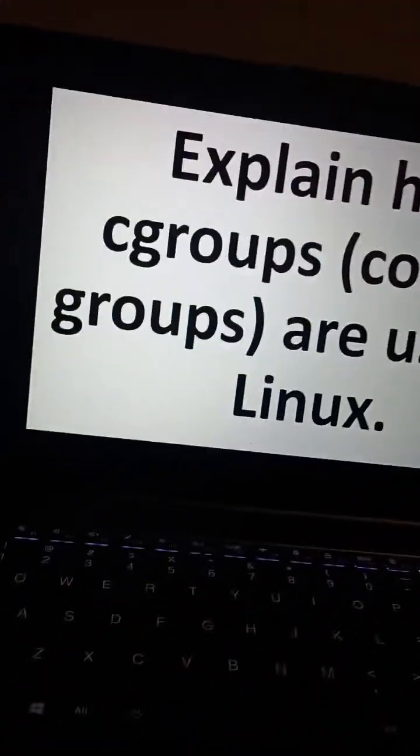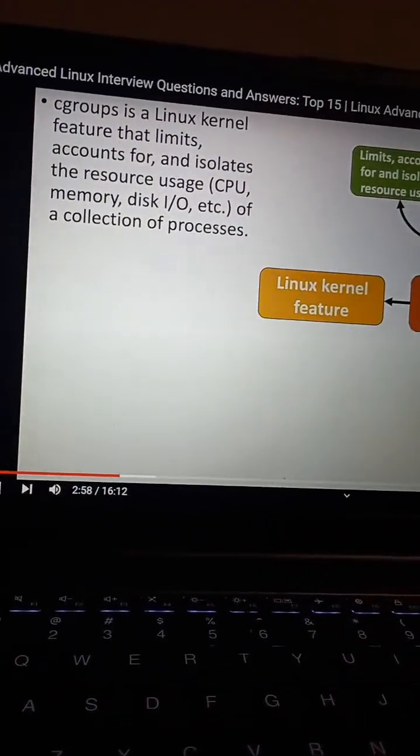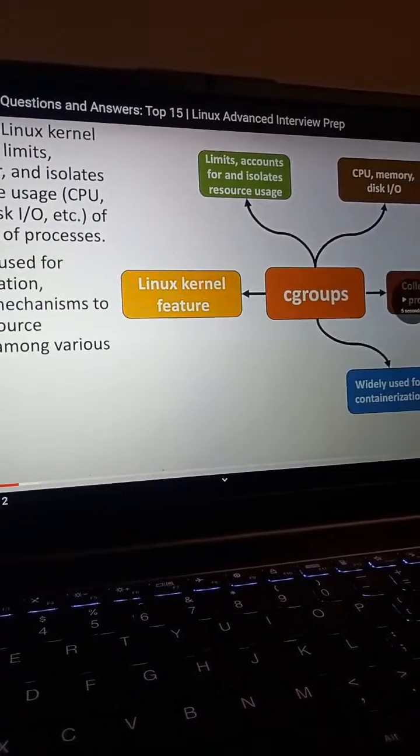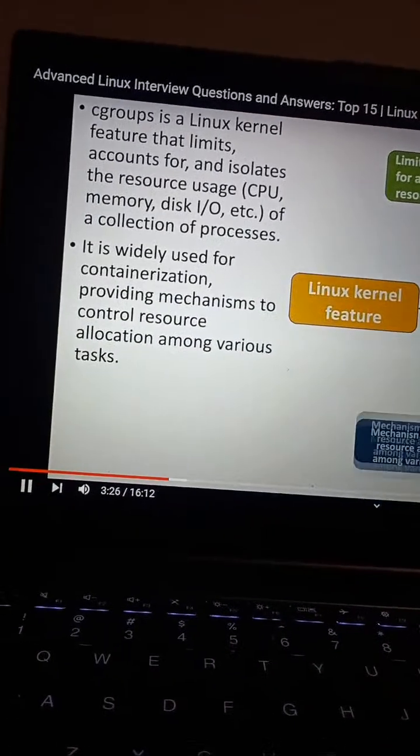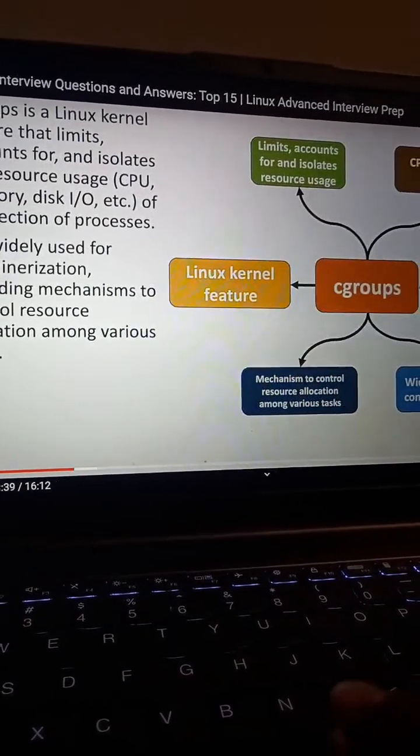The next question we have is to explain how cgroups or control groups are used in Linux, and how they account for and support tools like Docker and Kubernetes, by allocating how much resource is needed. The next question we have is what is SELinux and how does it enhance security.